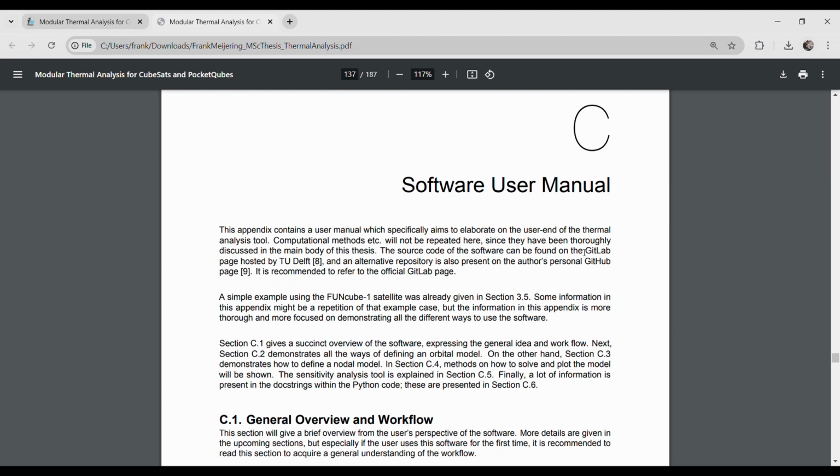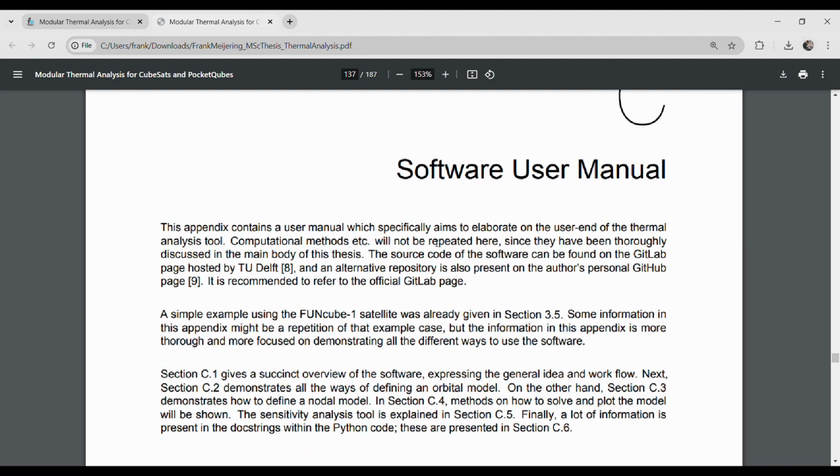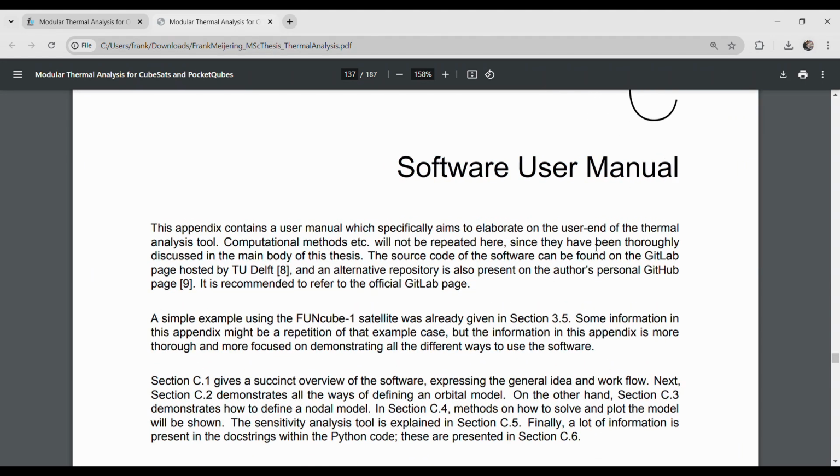Now, when you actually want to download the software, you can go either to GitLab or GitHub. So you can see here, this reference goes to GitLab and this reference goes to GitHub. The GitLab page is an official TU Delft page and therefore is more likely to stay up to date compared to the GitHub page, which is just my private page. However, at the moment of recording this, which is October 2024, the GitLab page might not be publicly available.